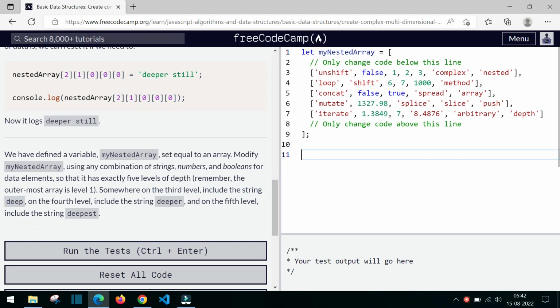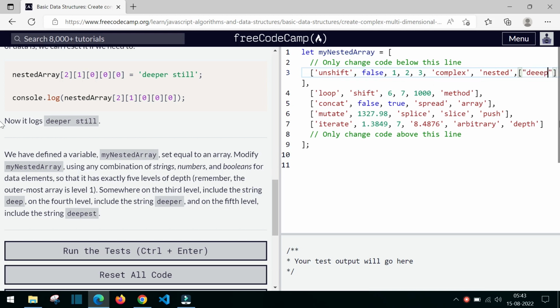So what we can do is, this array is the first level array and inside this array there is another array, subarray, and that is level 2. And what I am going to do is create a level 3 array. So inside the second level array I am going to insert another array. So it will be the third level array, and inside that we have to create the string deep.